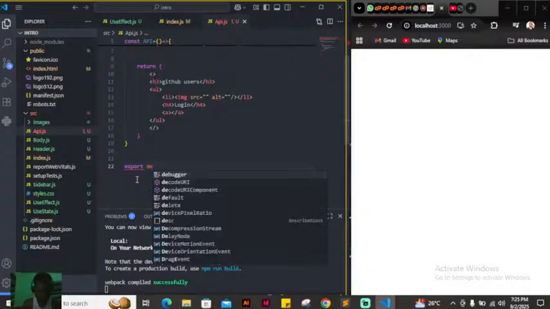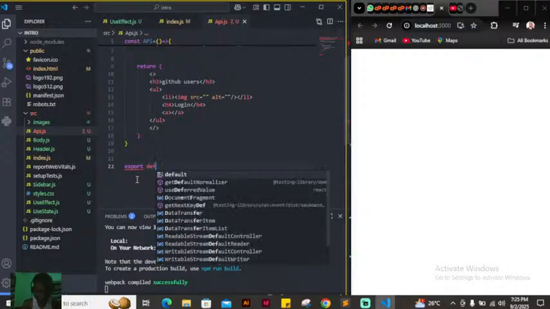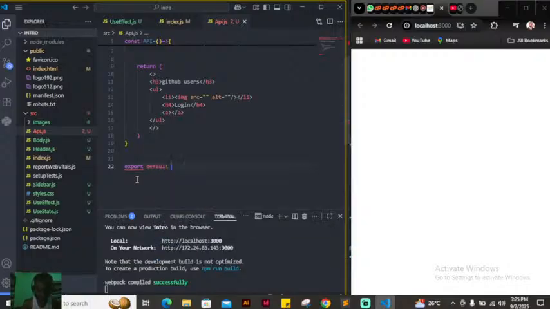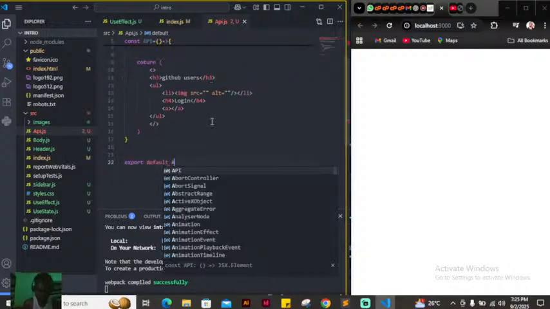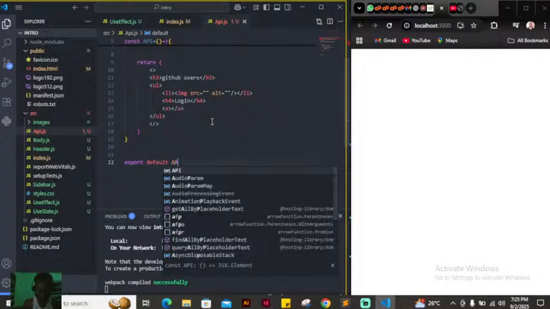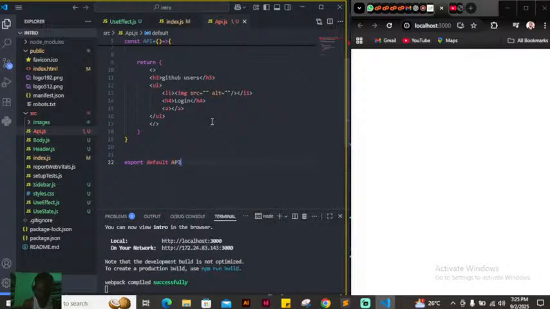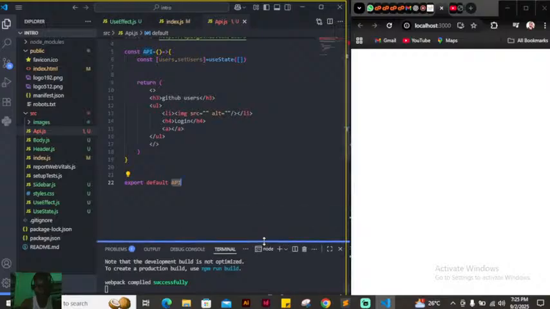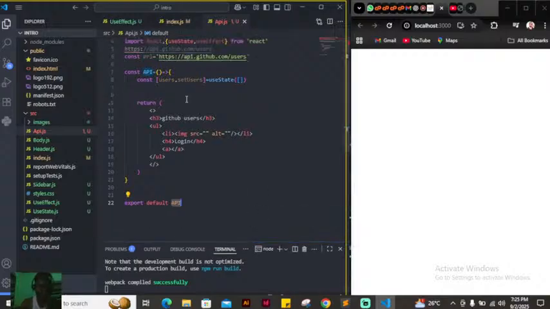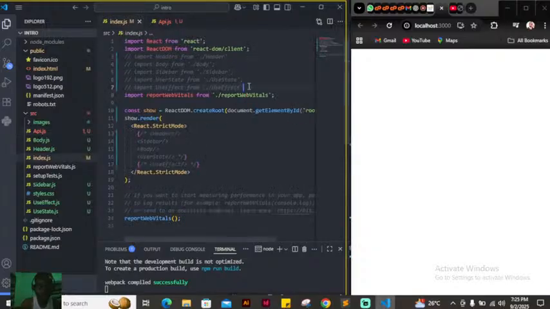Export default, then your component's name. My component name is API. That's the name of my component. You pass your component name here, API. Then where you want to display your record, this export syntax is just ES6 and ES7 syntax. It's not a real syntax. So I'll go to my index. Let me close this one. I'll go to my index. I have to import it.